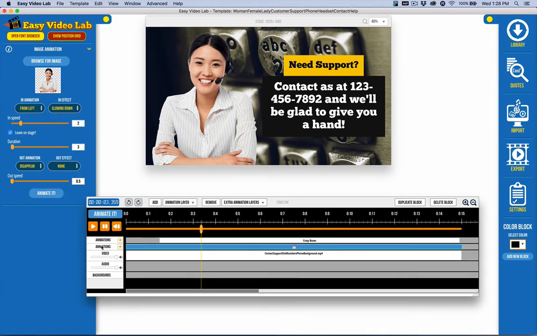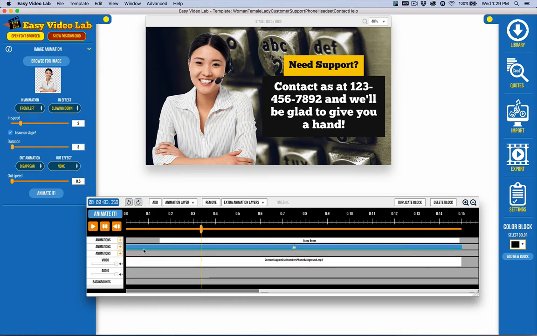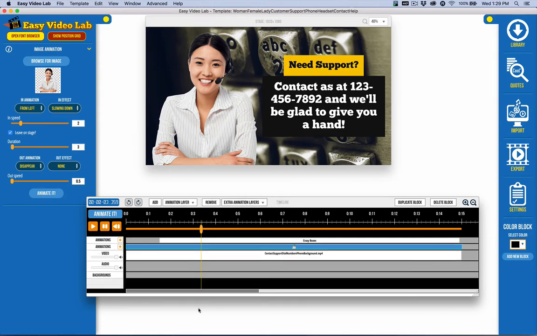Now over here, you'll see that it lists on the left-hand side what type of layer we're dealing with. So we have animation layers, video layers, audio layers, and we have a backgrounds layer. You have the ability to add additional layers up here. So I can add a layer there. And by the way, I can specify what type of layer to add. And then I can also specify what type of layers to remove if I don't need that extra layer.